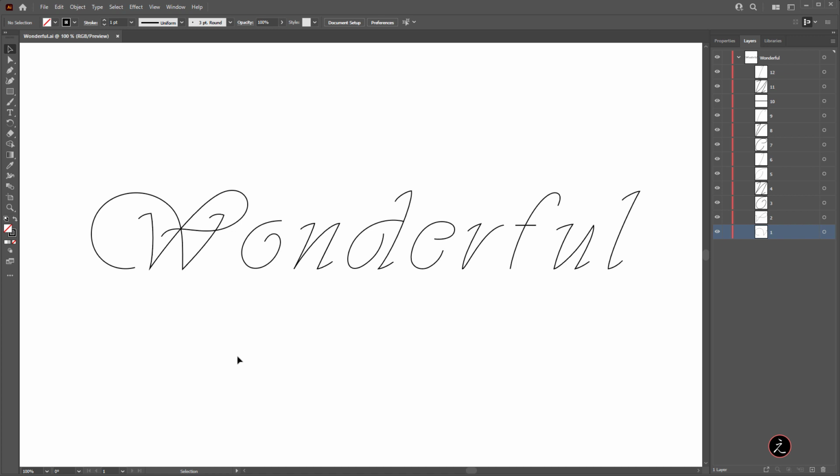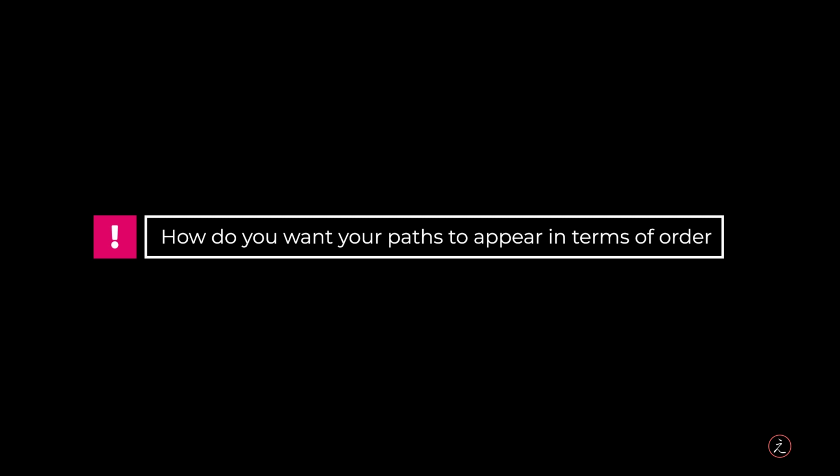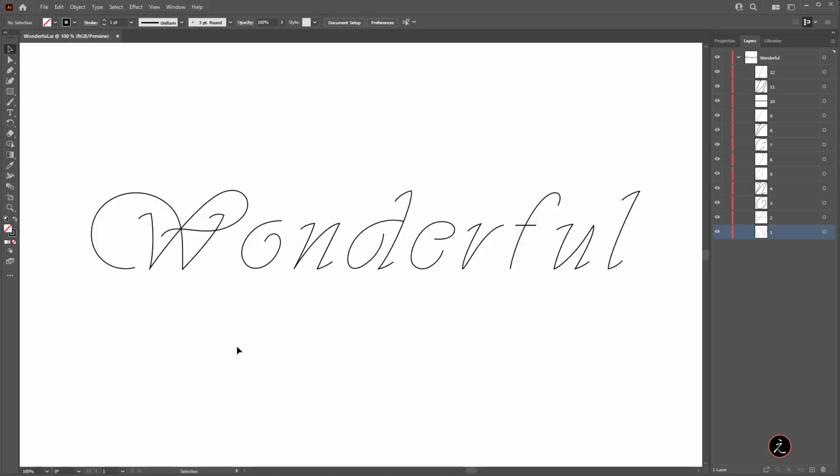from Adobe Illustrator. The first recommendation is to plan ahead on how you want your paths to appear in terms of order, as they would have been written. So when you import them inside After Effects, they also appear in order. So for example, this path will appear first, this will appear second, this one third, and so on.